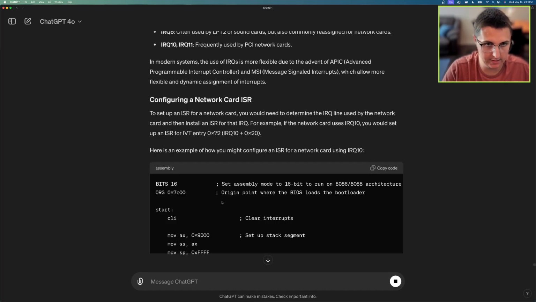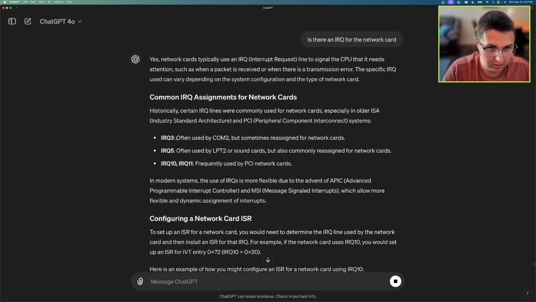I think it said yes. IRQ3, often used by COM2, but sometimes reassigned for network cards, often used by LPT, but also commonly IRQ10 and 11, frequently used by PCI network cards.